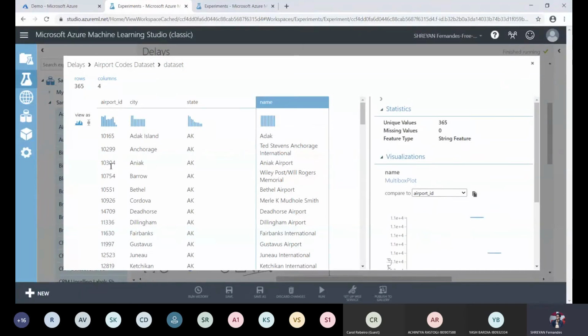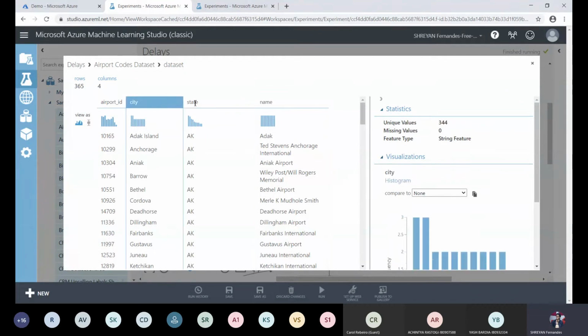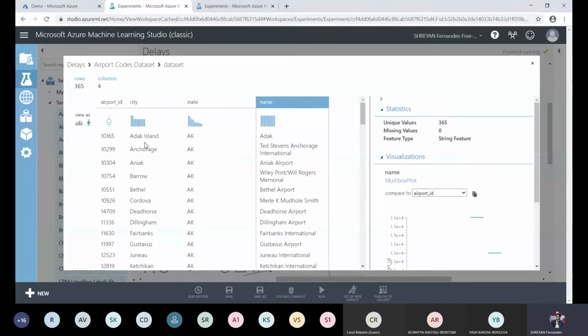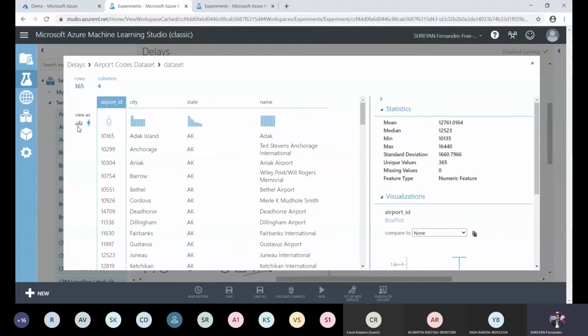So this is your data set. This is how a data set looks like, right? It has 365 rows and 4 columns. As you can see, 1, 2, 3, and 4, right? And it has 365 rows. You can view it this way or in this way as well, right?